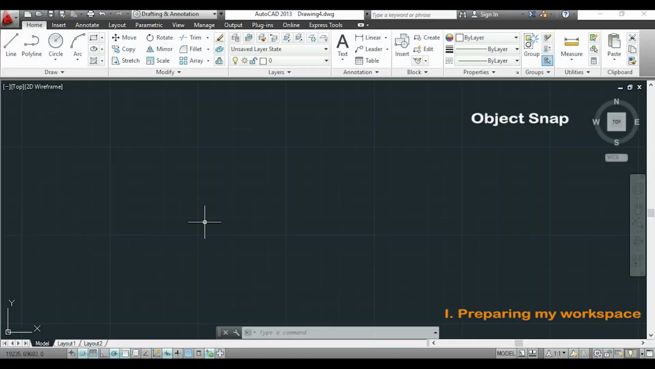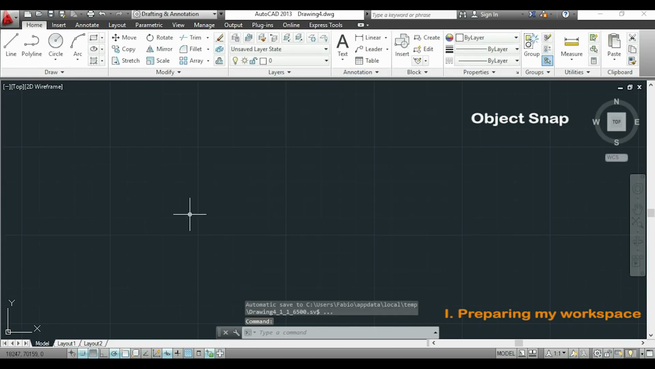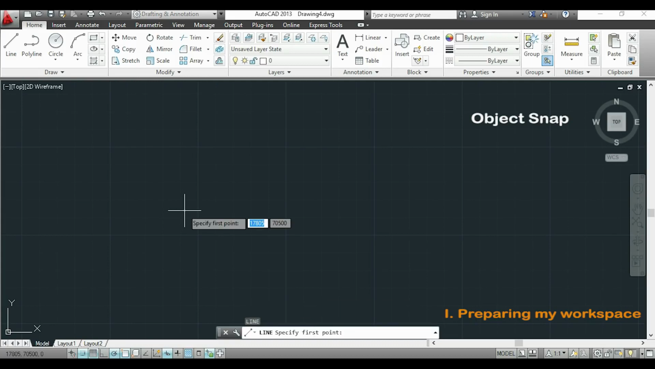One last thing that we should activate before starting to draw is the object snap. This is very important to draw with precision. So I will type OSnap. As you can see here, this acts like a magnet, and later you will understand why. Now here in this panel, I can choose the points I want to use the magnet on. In this case, I will select only the endpoint, midpoint and extension. Finally, I click OK.